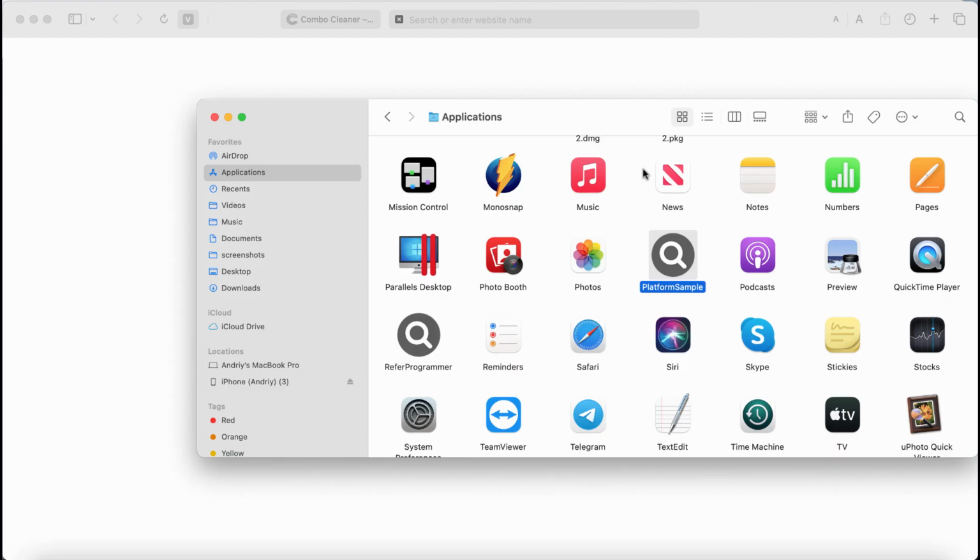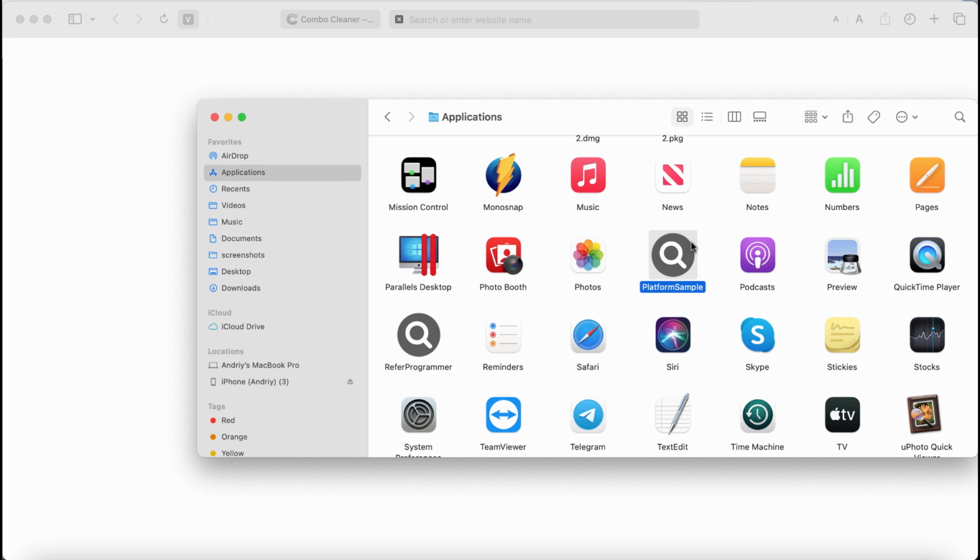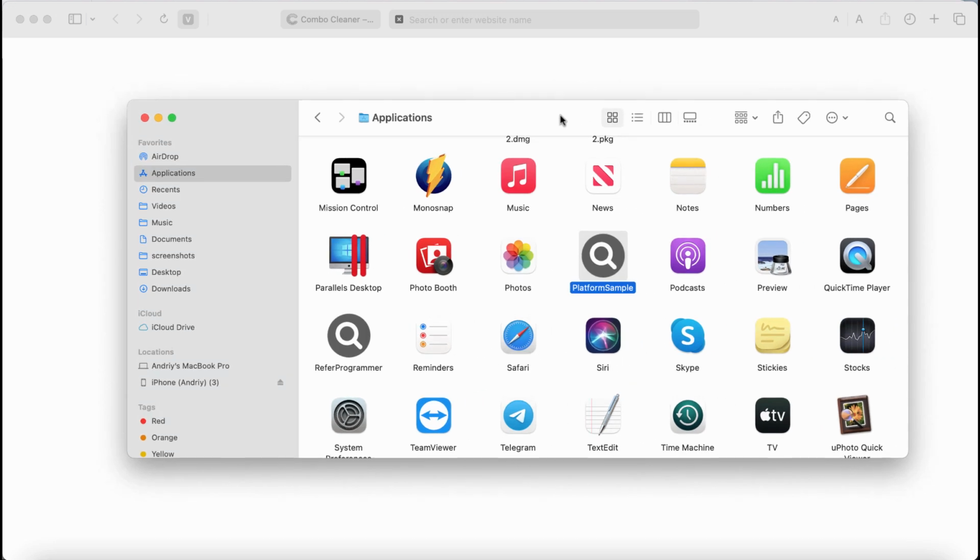My video tutorial will provide you with help to get rid of the new adware called PlatformSample. PlatformSample stands for a new adware from the Adload family of adware type of infections. PlatformSample adware, once installed, may periodically display its quite intrusive advertisements while you surf the internet.